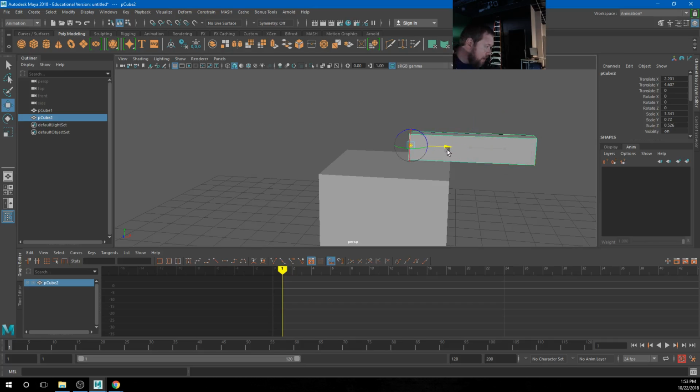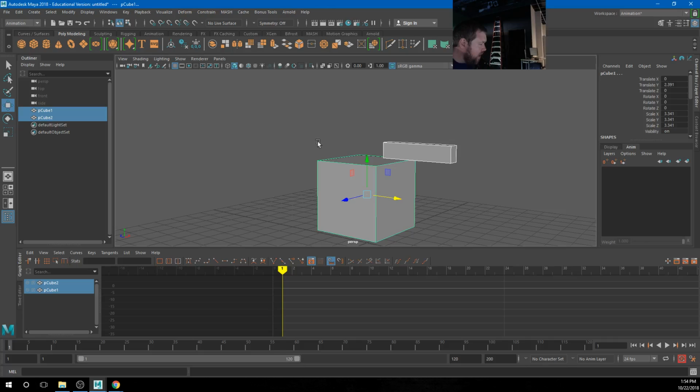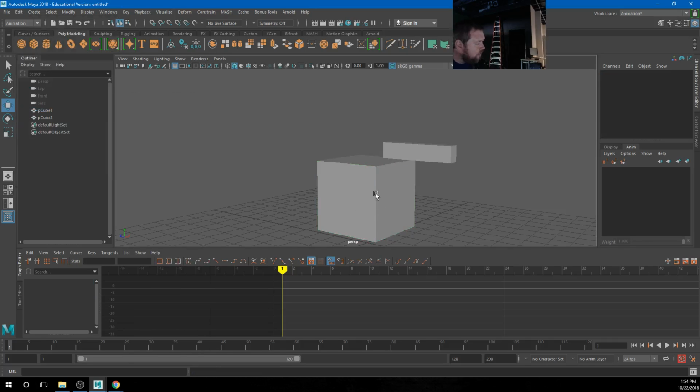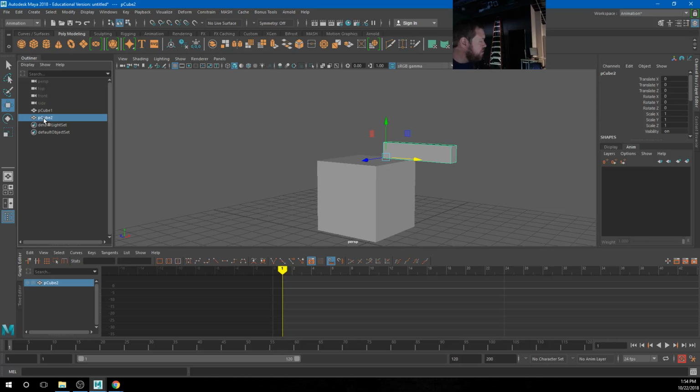Insert. This is where I want my pivot point to be, somewhere down here, right? And I'm just going to go ahead and modify, freeze transformations, edit, delete by type, history, right? And I'll go ahead and put pCube2 under pCube1, and that just means everything goes with it, right?